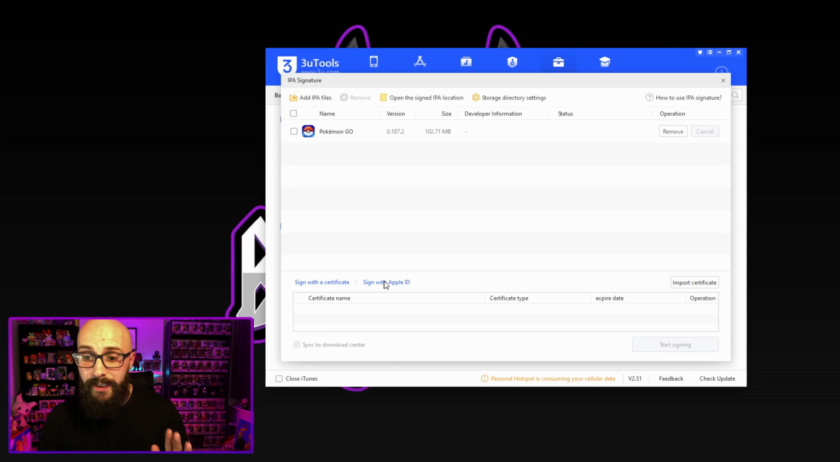If you feel unsafe signing in through your own Apple ID with 3U Tools, you can go to the Apple ID website and create a new dummy Apple ID that you just use for this. It doesn't matter if it matches the one that you use on your phone, it just has to be a valid Apple ID. So from this point, you're going to have to press the Sign with Apple ID button.